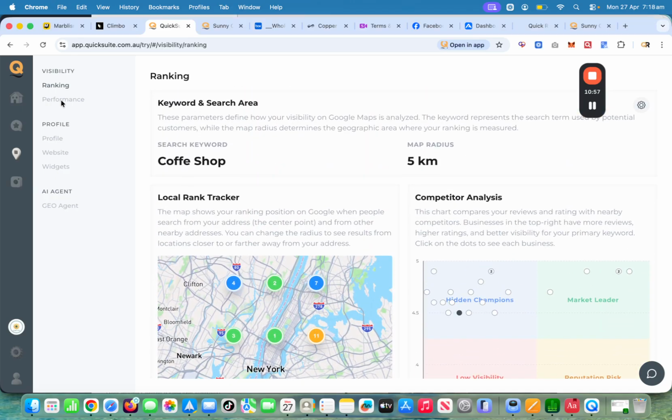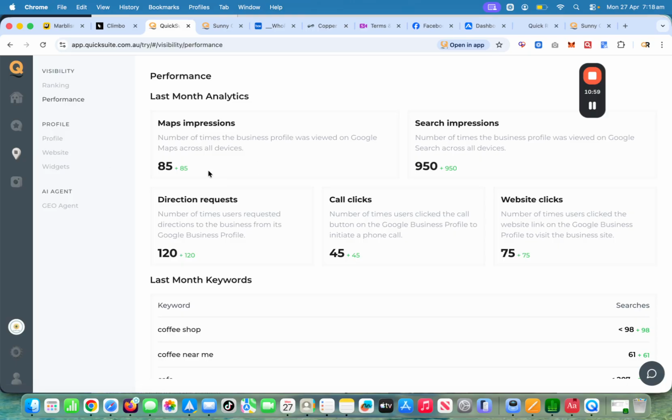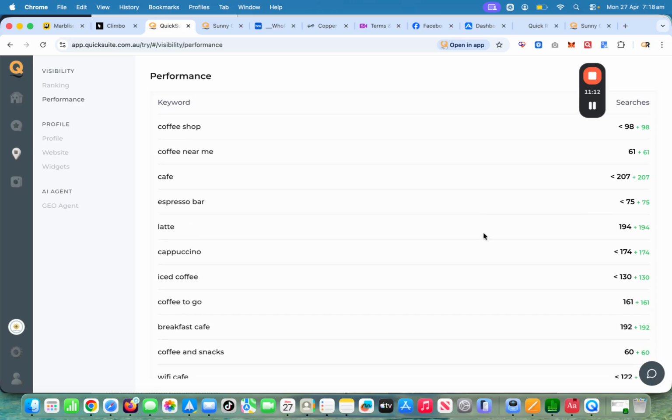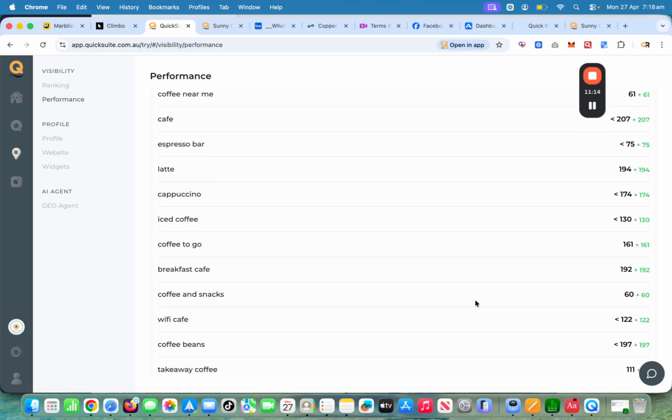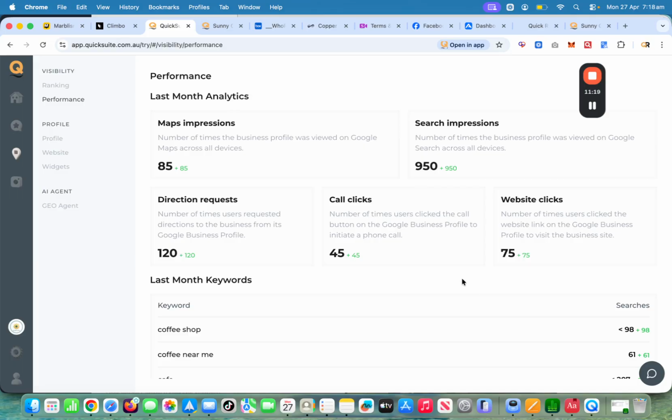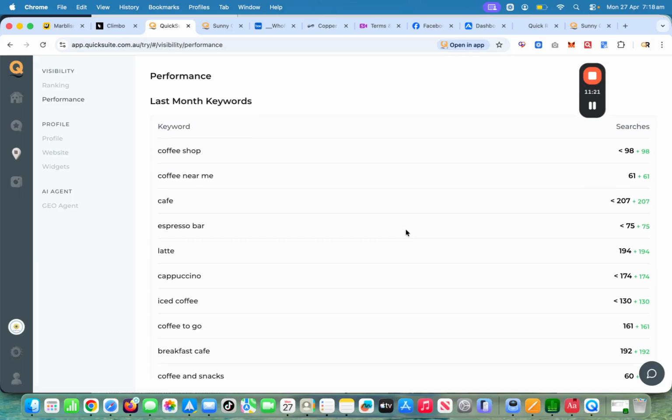Then you'll see on the next tab your overall Google performance. So this business came up 85 times in map impressions, search impressions 950, direction requests, call requests, and website clicks. And then you've got your keywords here. So this is what comes in handy here. You can come down and look, okay, there's a couple of words we're not ranking for that we know we should be. And then you can add them into the SEO agent for the replies, and also use the GEO Agent, which I'll show you in a moment.